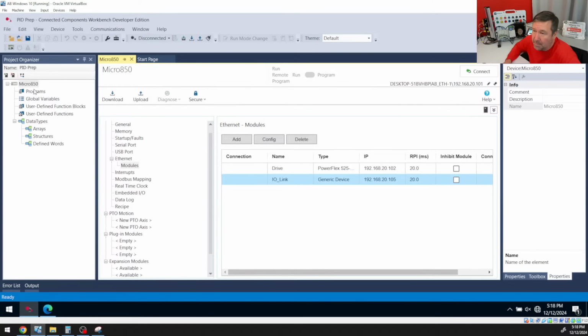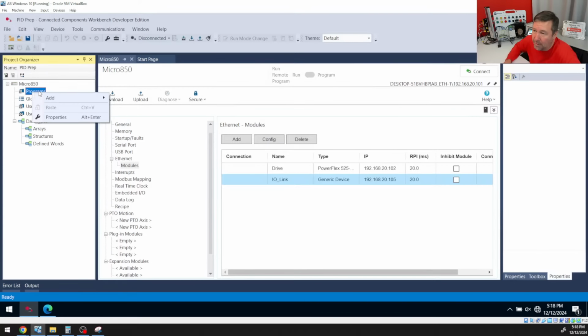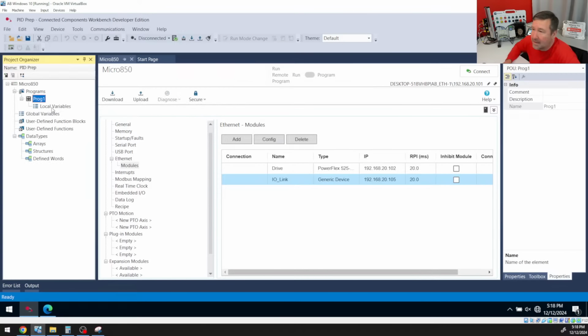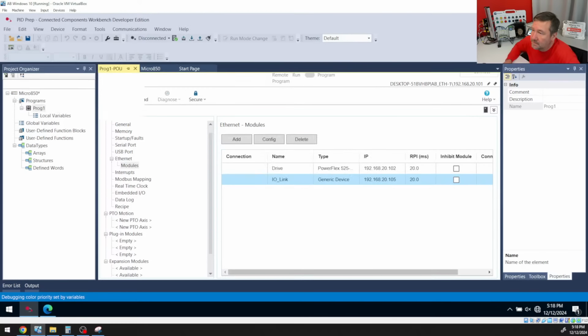And yeah, we're ready to create a program now. So let's right click programs, add, and we're going to actually, I think we're going to do some of this in ladder and some of this in structured text. Let's start with ladder and double click on prog 1.